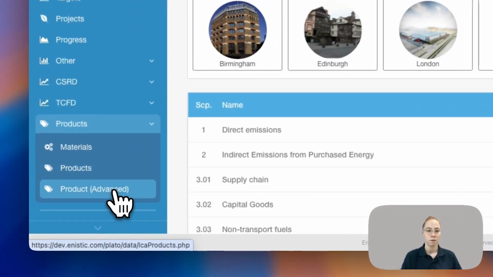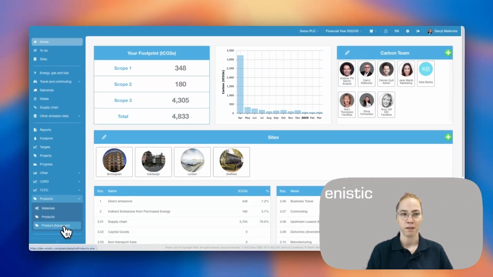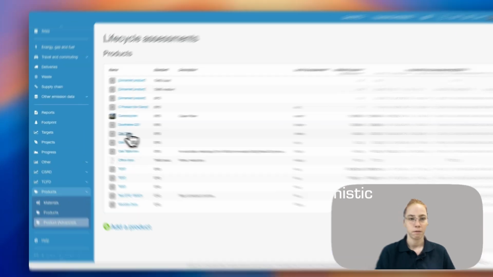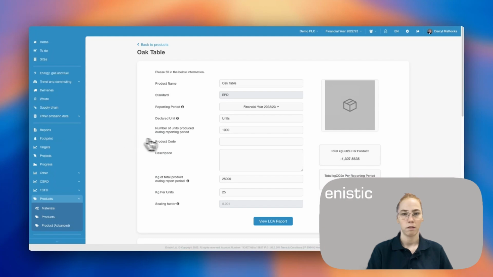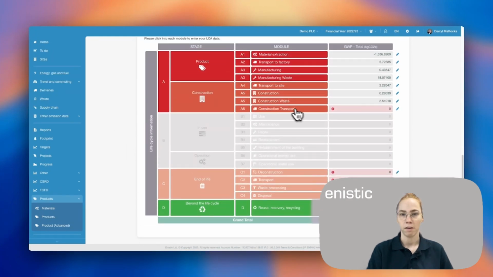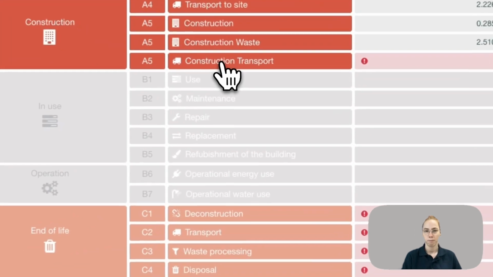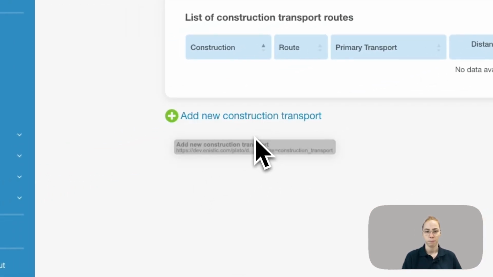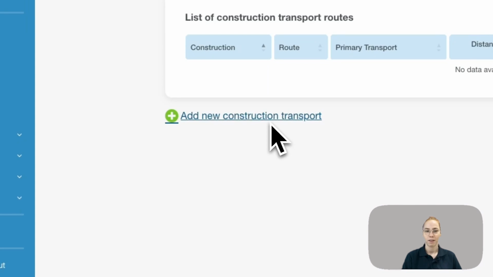Okay, well, let's have a look at it in use. Becca, let's have a look at the module itself, if we can, please. Yeah, so I go to the advanced menu, and we'll go back to our oak table example that we've already been covering in the previous videos. So if I click into this A5 construction, I click new transport, and then click into new transport route.